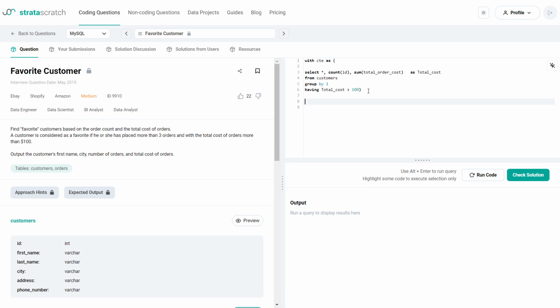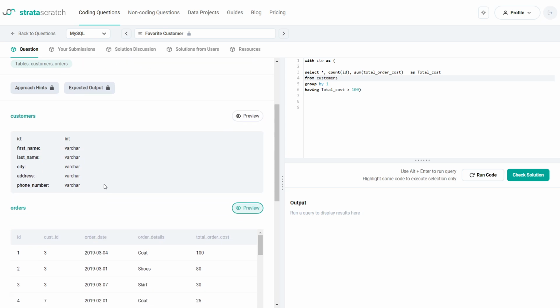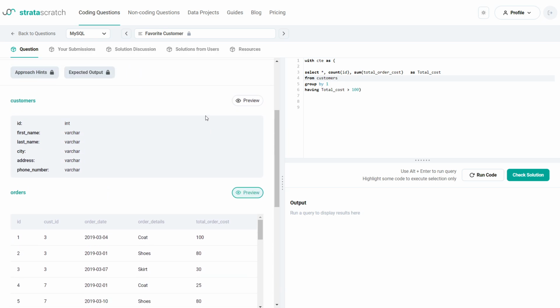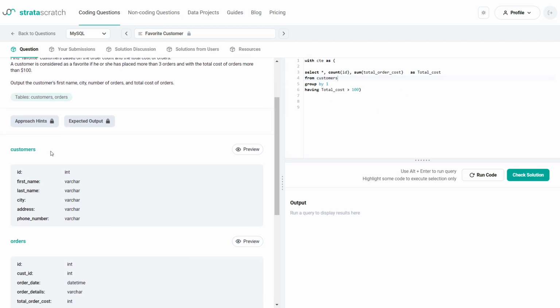So we created a table where everything is available over here. But what is the main problem here? If you notice, whatever data is there, it is in different tables. So we have to use a join.